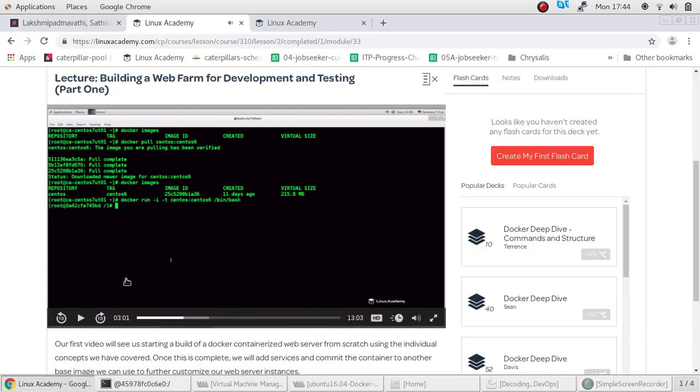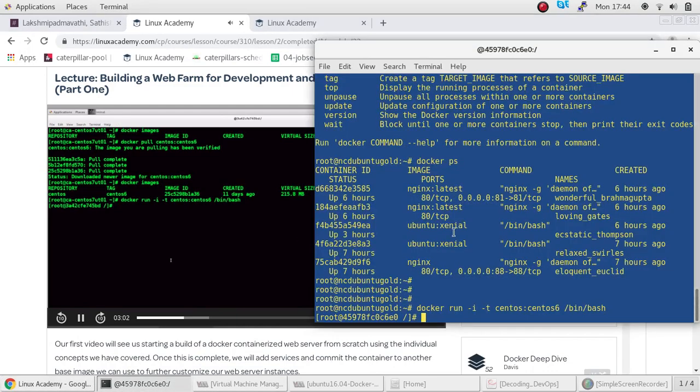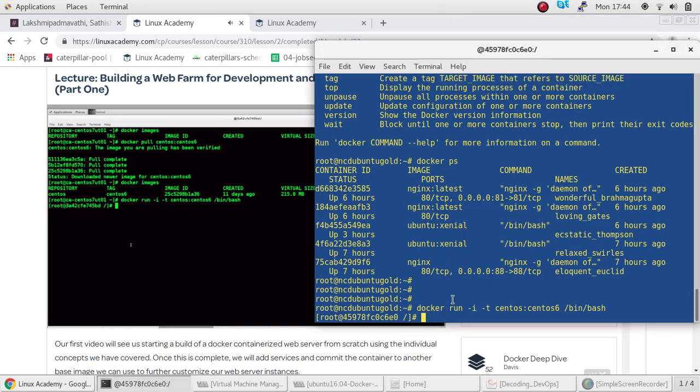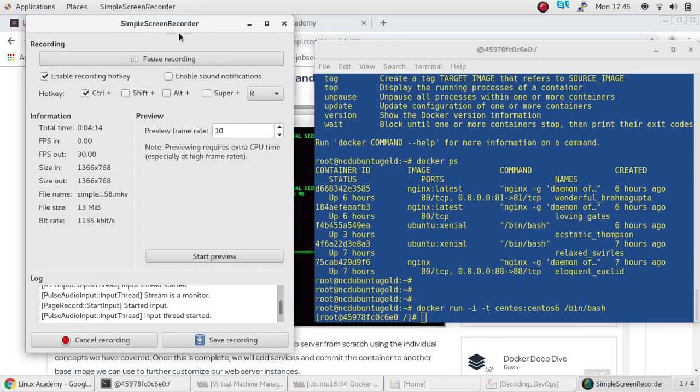to connect to it directly from the container. We're not worried about a name at this point in time. We can refer to it with our container ID, but in the future we'll start naming things as we begin to build our environment.